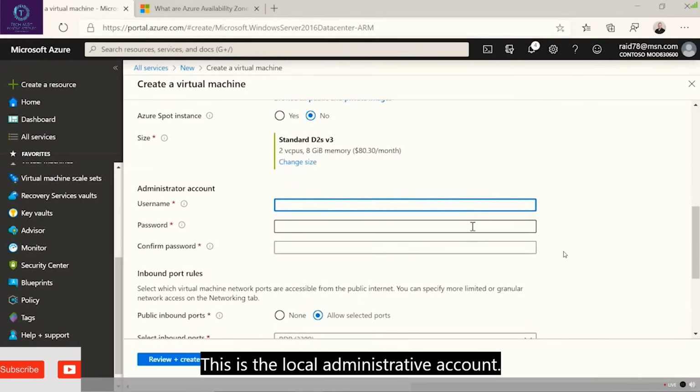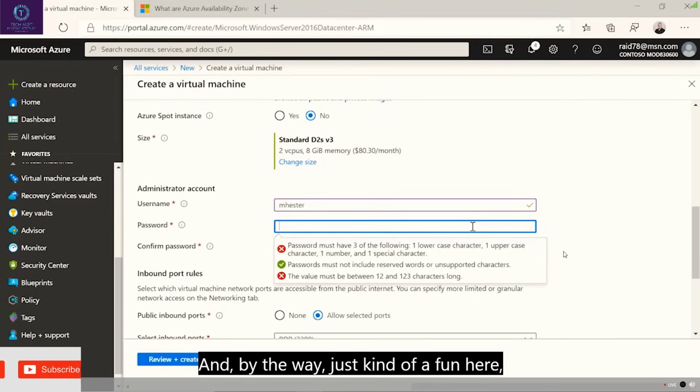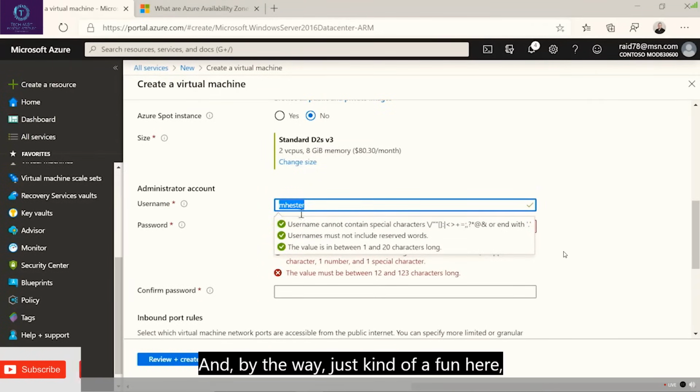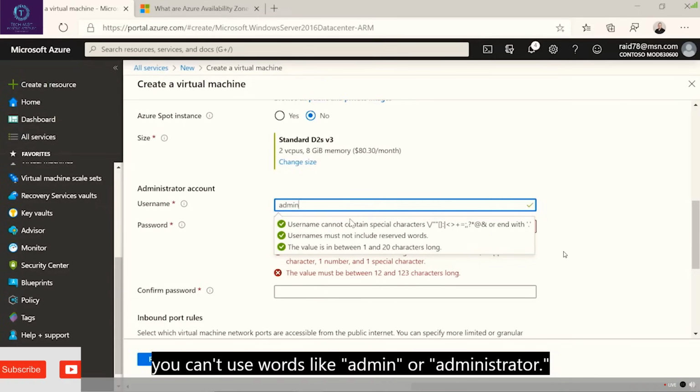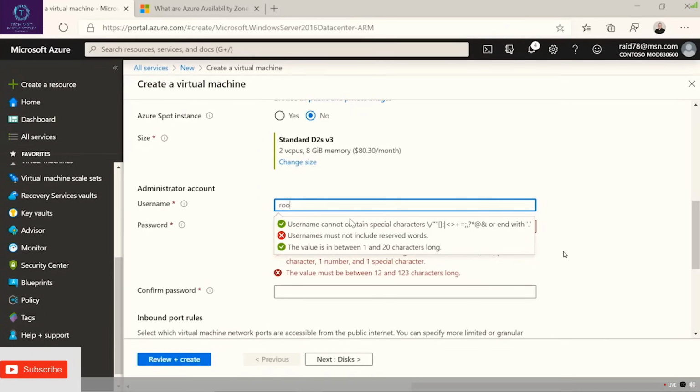This is a local administrative account. So I'm going to go ahead and type in my local administrative ID and my password. Oh, and by the way, just kind of a fun fact here, you can't use words like admin or administrator. For my open source folks out there, you can't use root. But if you happen to be a Marvel fan, you can use Groot. We have to have fun with this, folks.